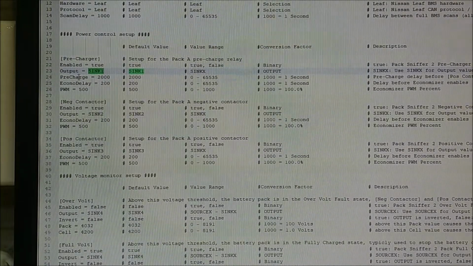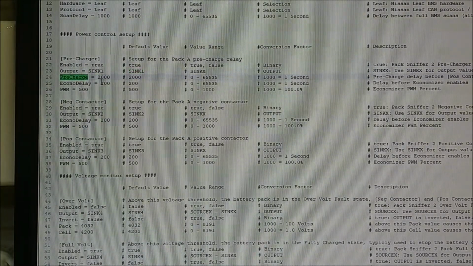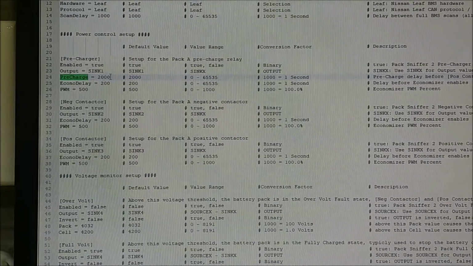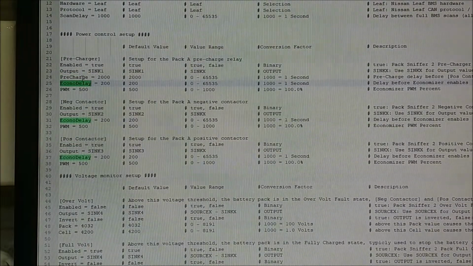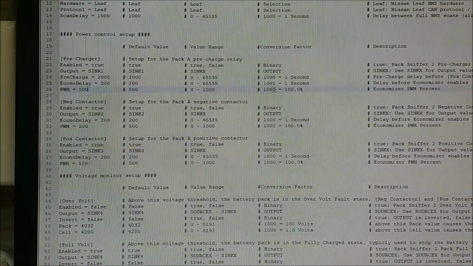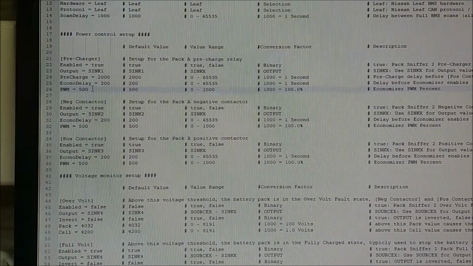So we've got the pre-charge delay. This is set to 2 seconds, so it'll pre-charge for 2 seconds. And then the econo delay, it's not really useful for the pre-charger, but it's in there anyway. But after 200 milliseconds, we then PWM it at 50%, because 1,000 equals 100%. So what that means is it kicks in the pre-charge relay with full 12 volts. Then it PWMs it at 50% duty cycle at that 20 kilohertz we saw earlier.